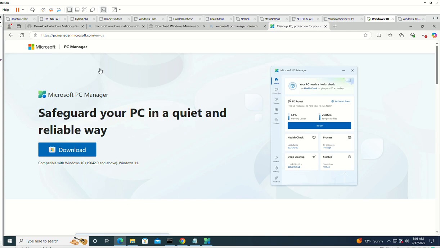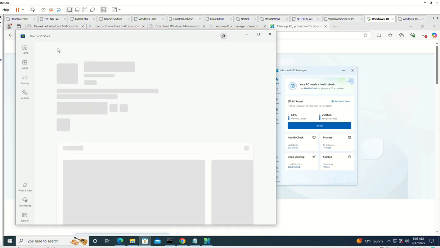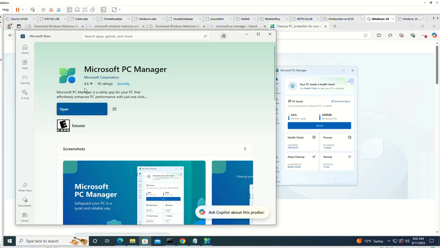So if you come to the Windows website, you click on download here, then this will bring you to the Microsoft Store, and then you will see this extension and it will tell you to download. It's open now because I already downloaded it. It's on my system. So you click on download and allow it to download. It will download and install itself.